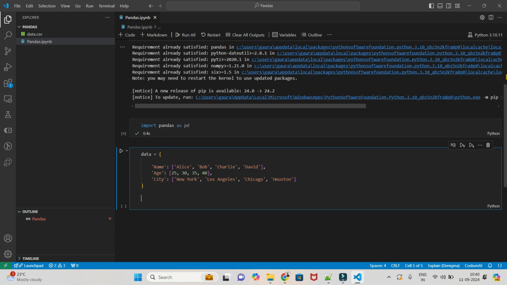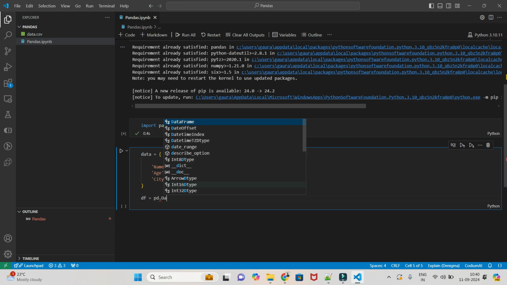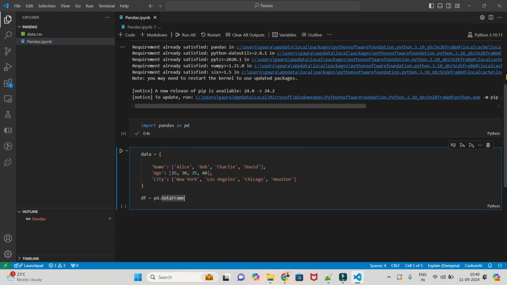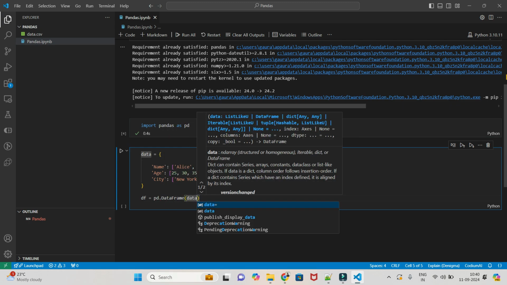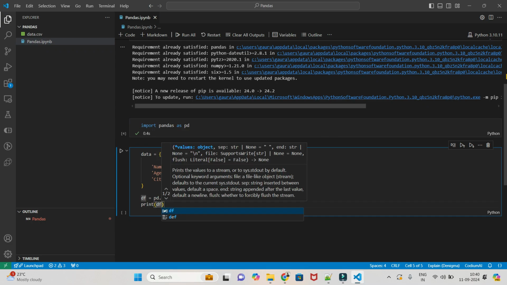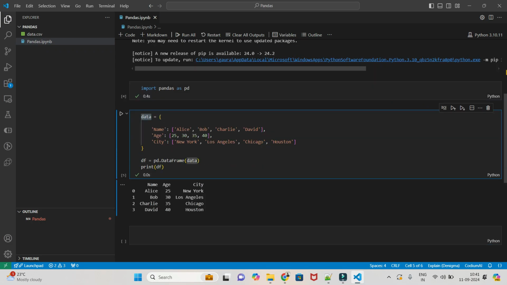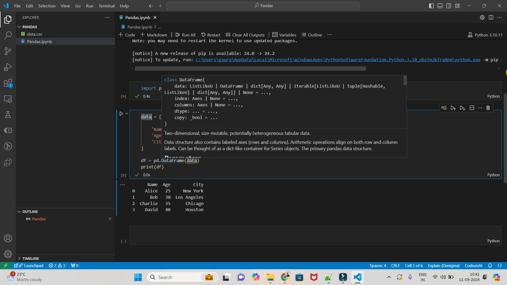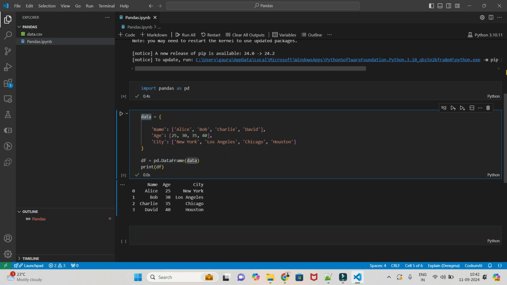Okay, so we will create a data frame using pd.DataFrame. Here we will pass the dictionary into it, then we will simply print df. As you can see, we have a dictionary with three keys, name, age and city, and we have passed this dictionary to the pd.DataFrame function. And here we are having our data frame.